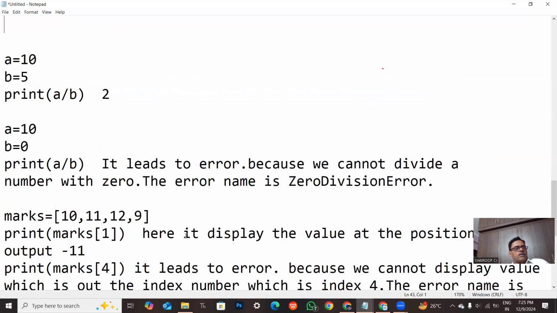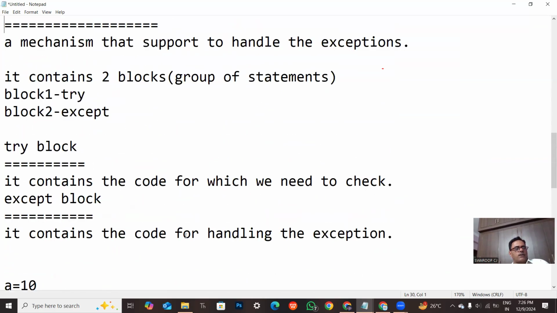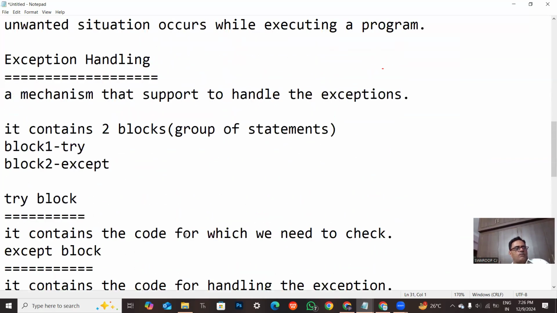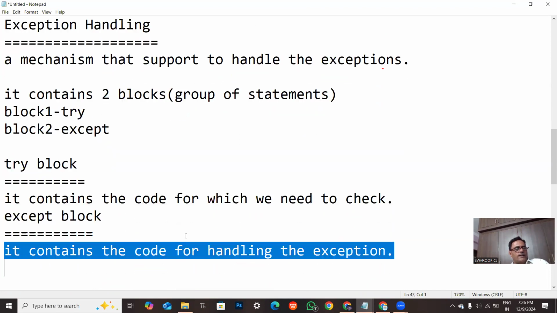So this is the concept of try and except. I discussed it earlier. Exception handling is a mechanism where we can handle the exceptions, which are the errors of different categories: compile time, runtime or bug time. It contains 2 blocks, try block and except block. Try block contains the code which has to be checked and verified, and except block contains the code for how we can get the solution for the failure of the try block.